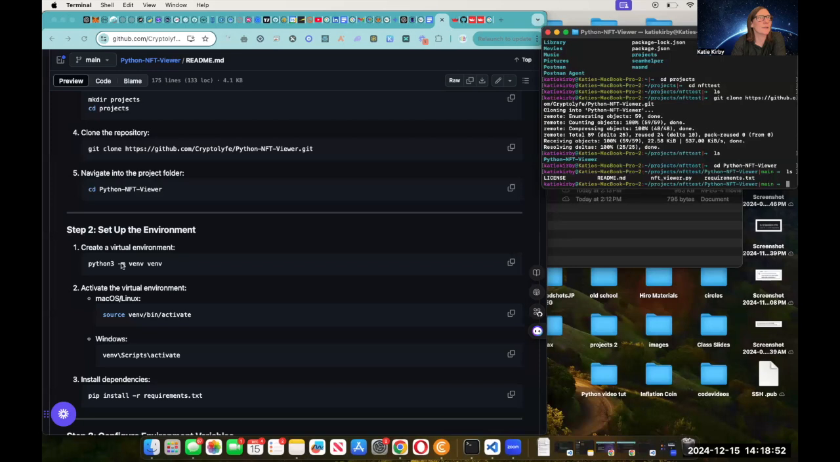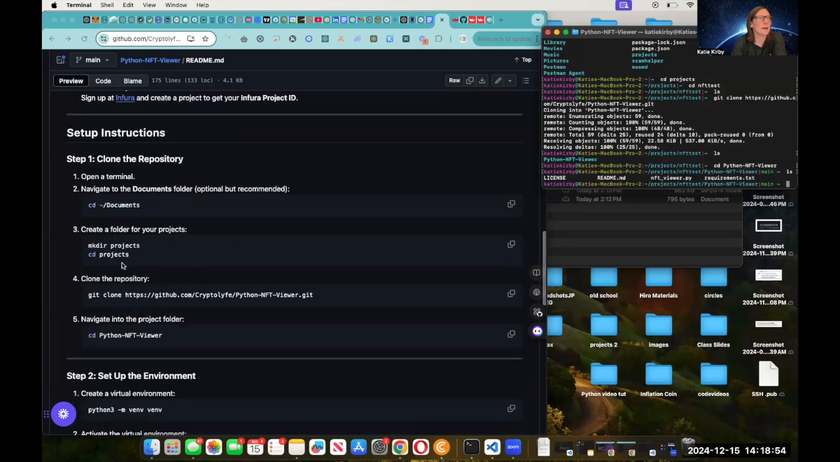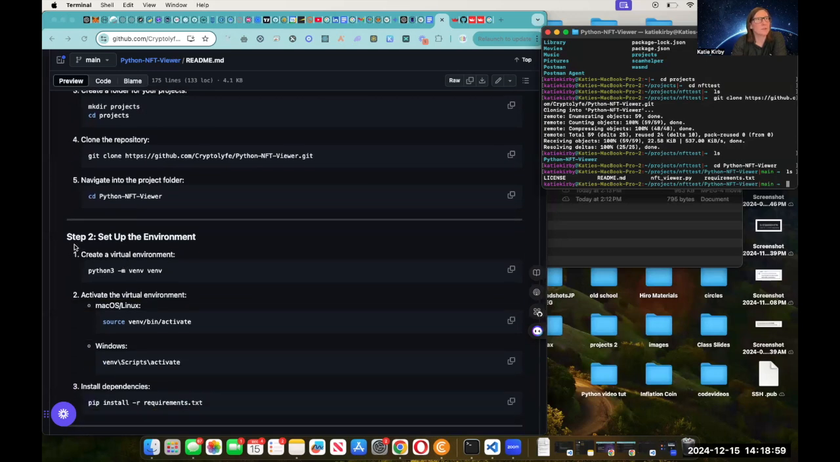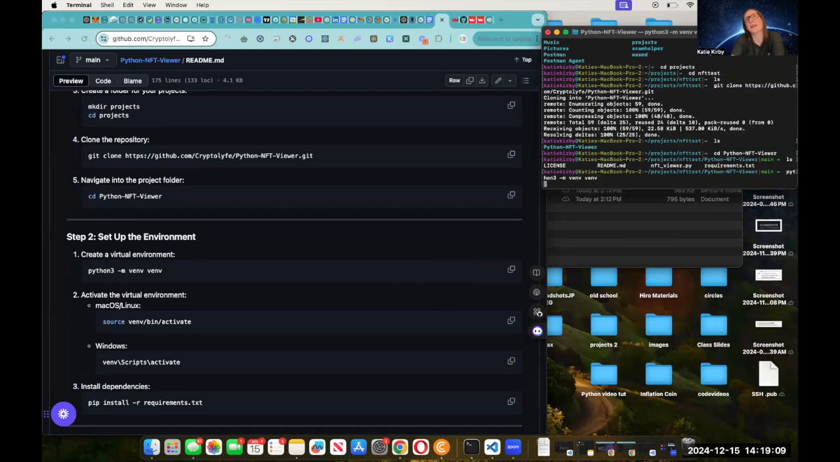If you look in the descriptions on our repository, you can scroll down to step 2, set up the environment. So first we're going to create a virtual environment. You can come in here, copy this, hit paste and enter. Takes a second, but it sets it up in the background.